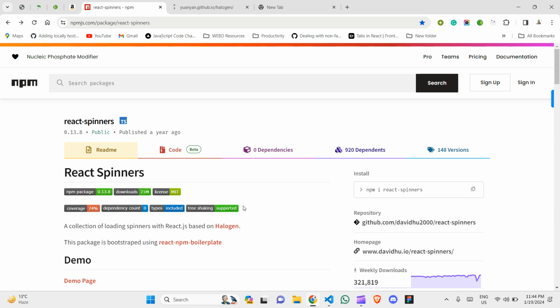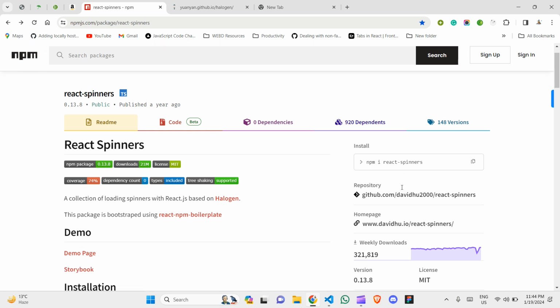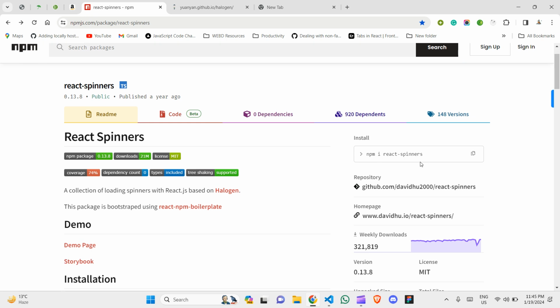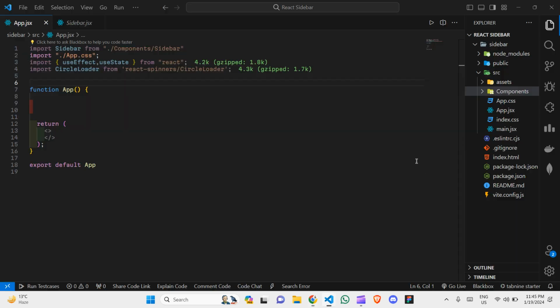In this video, I'm gonna share how you can integrate the React Spinners npm package in your React website. So let's go step by step. First of all, you have to install the npm react-spinners package in your React website. I've already installed and imported that.